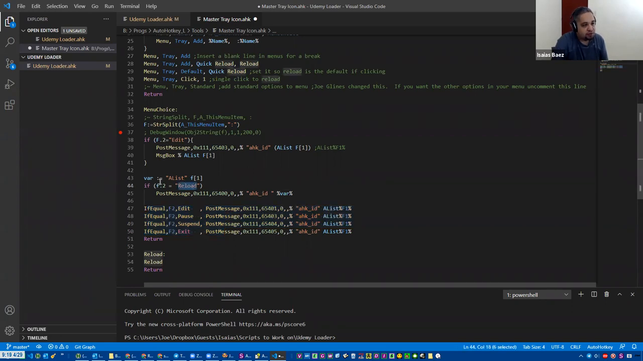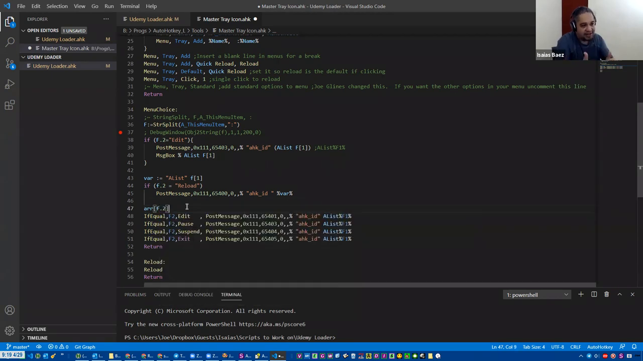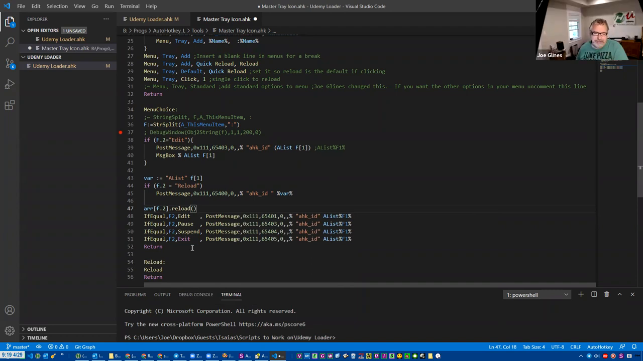You see F2? As F2 has a value there, I could have an array that I just pass F2 to. So I have an array and pass F2 to it like this. And that is going to return, if it is reload, it is just going to go ahead and execute the command that I wanted, right? So for example, reload, I could do something like that. But that would be an object that I create myself to behave that way, right?